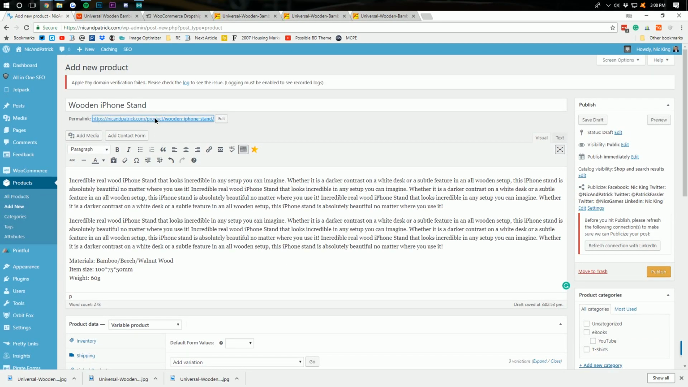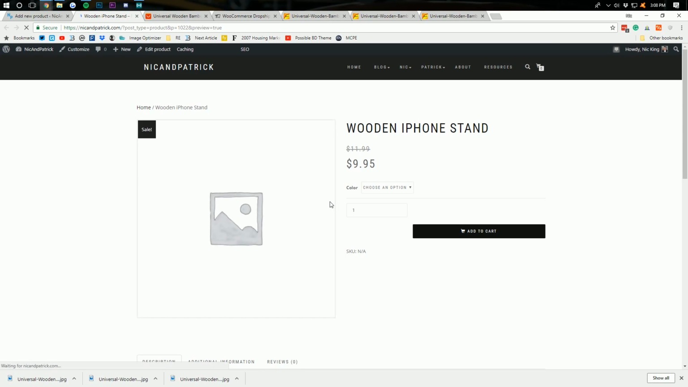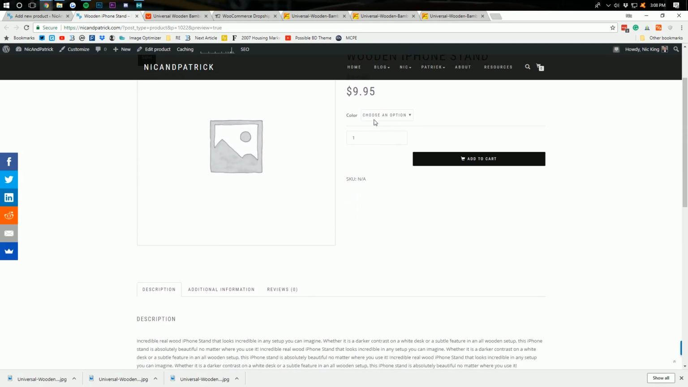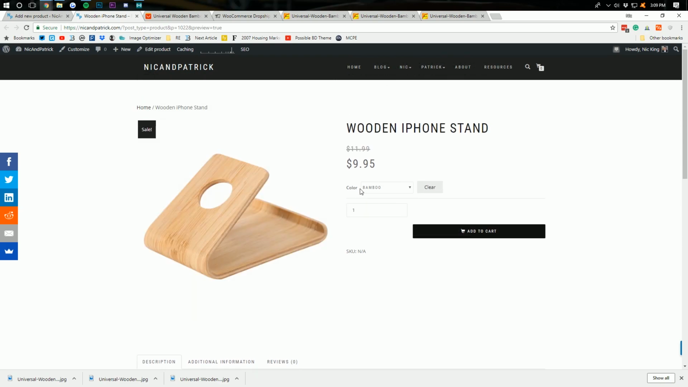We can actually jump over here to the wooden iPhone stand preview and be able to see. Now, there's not a product image there. I'll show you why here in a second, but as you can see, it's on sale, marked down. We've got our long description there. We've got, if we select a product, images, right? So image there, and image there, right? There we go. Took it a second to change.